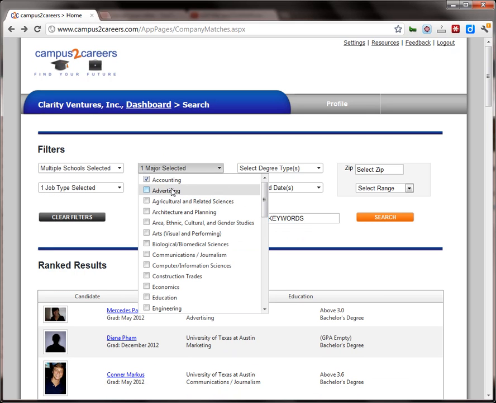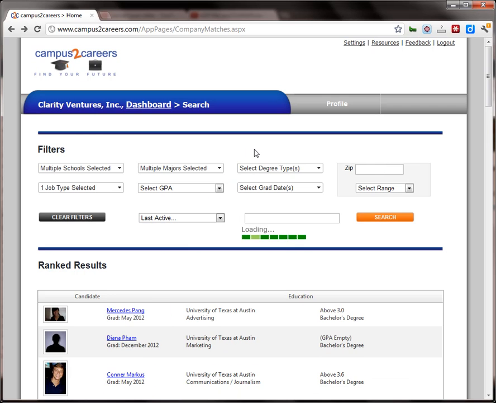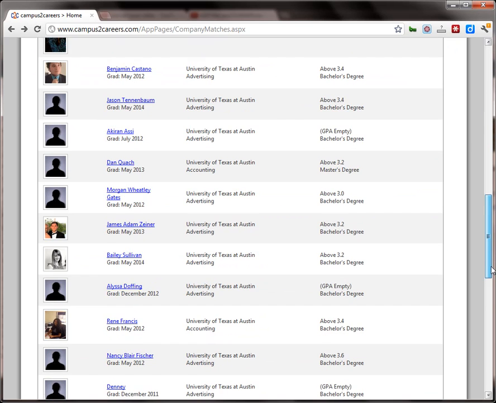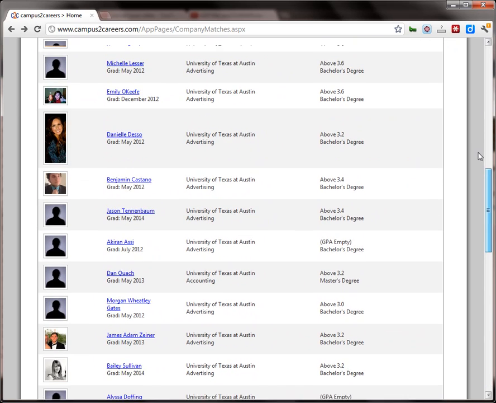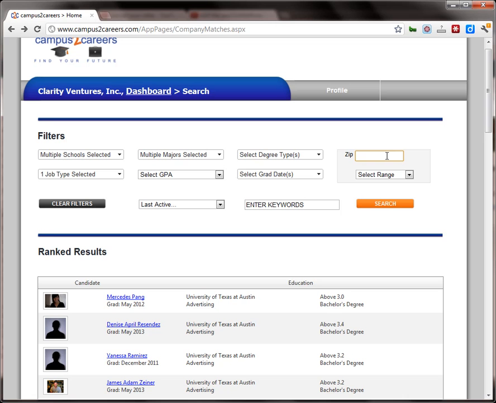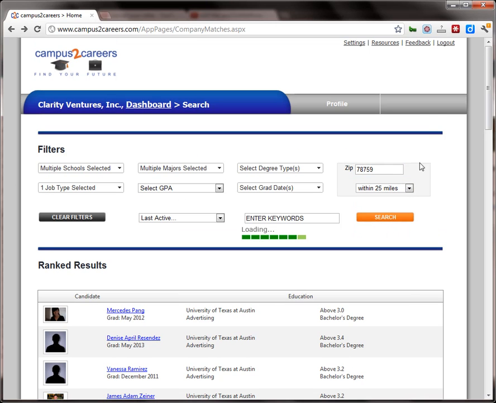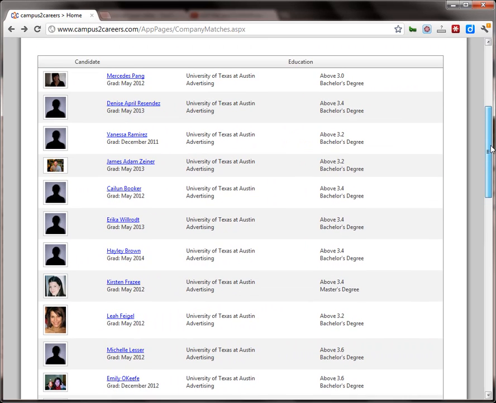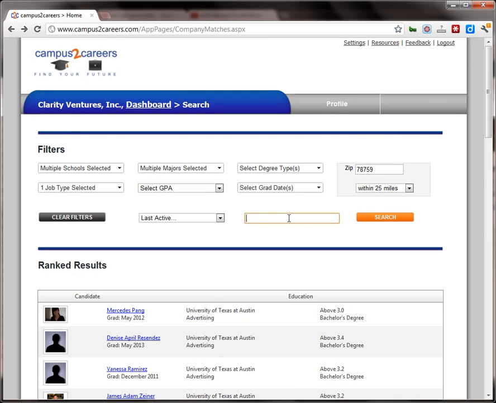So I can select different majors. And now we've got a little bit more reasonable list here to deal with. Then I can also do a zip code based search. And finally, once I've got myself down to a reasonable list, I can even type in specific keywords.